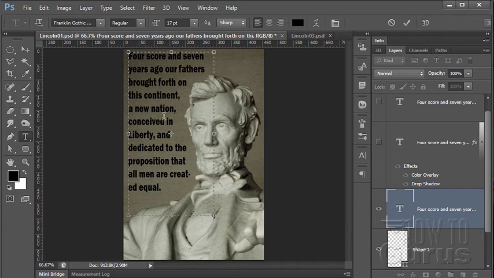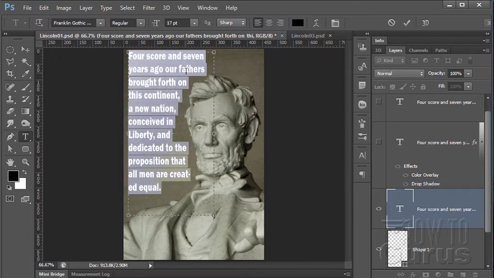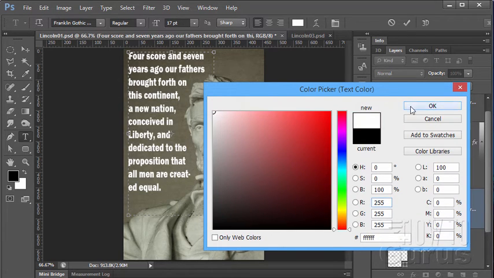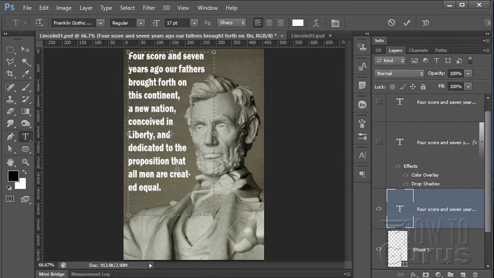Now let's convert this type over into white lettering. So we'll select like that, and then right here click on that little icon there for our color. Drag up upper left hand corner. That will make that white. So there's our white text.